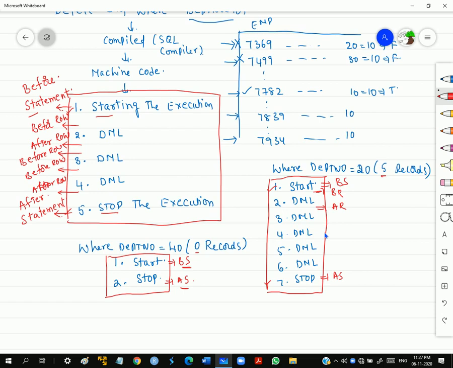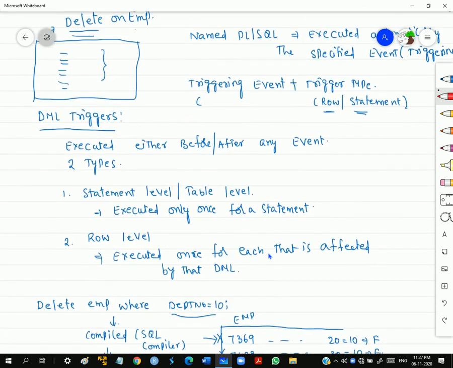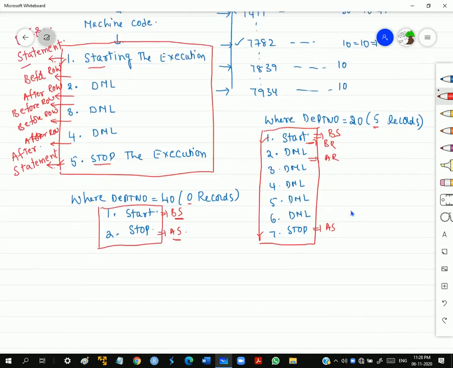That is the difference between a row level and a statement level. But when to choose a row level and when to choose a statement level, we'll understand later. So mainly for a trigger, two things are important. One is the event of execution, that is the triggering event, and the other one is the trigger type, whether it is a row level or a statement level. So the triggering event will define when to execute the trigger, and the trigger type will define how many times the trigger has to be executed. It's very easy, nothing to learn by heart.